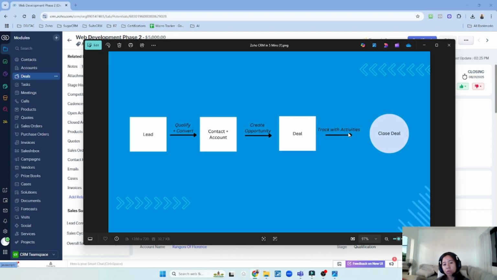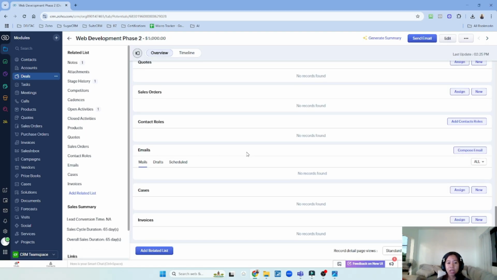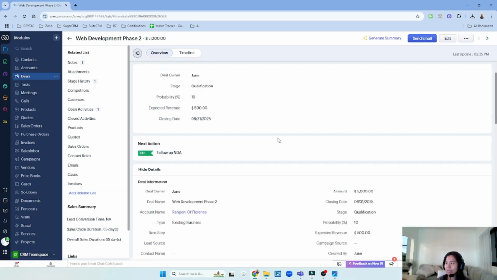So these may include calls you log after speaking with the client, tasks to remind you to send quotes or check in, meetings you schedule for demos or presentations, and emails that are tracked and attached to a deal timeline. So every interaction is logged, so nothing will be missed. And this is how Zoho CRM keeps your sales process organized from first contact to closing the deal.